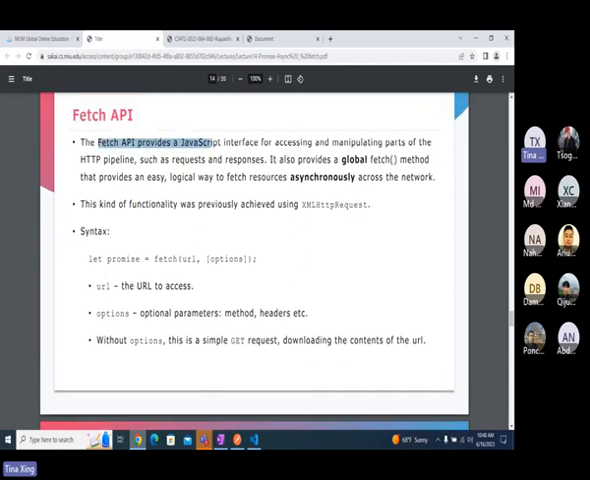The fetch API provides a JavaScript interface for accessing and manipulating parts of the HTTP pipeline, such as request and response. Fetch is a global method available in the browser, okay, not in Node, okay, browser. And it will provide an easy, logical way to fetch resources asynchronously across the network. Fetch is to replace Ajax, which is XMLHttpRequest.